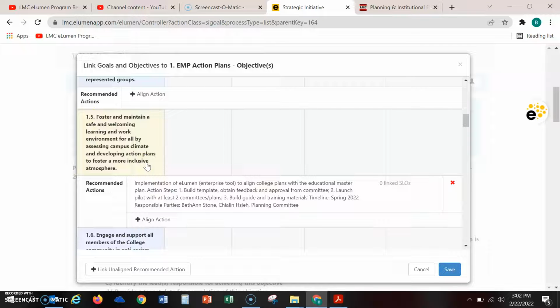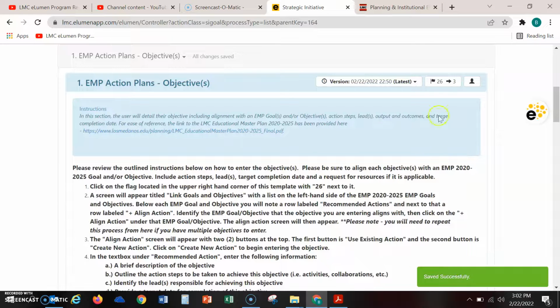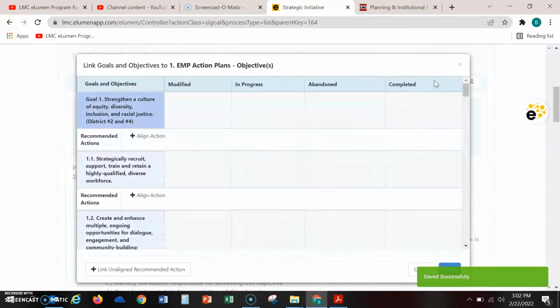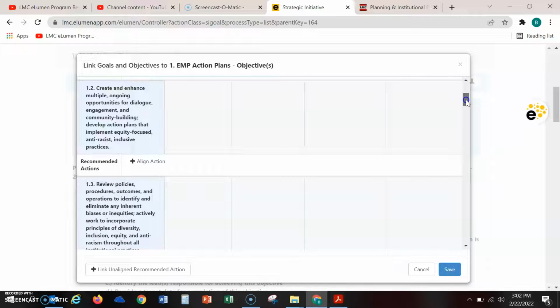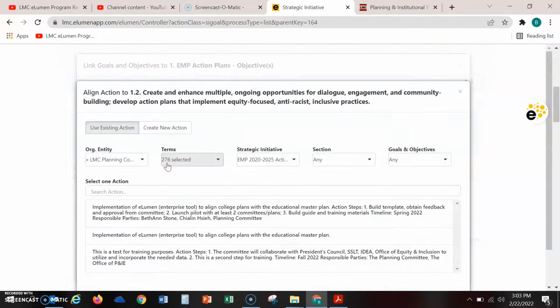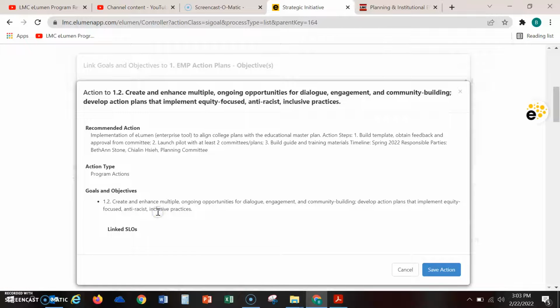So let's say I want to align this particular goal with more than one EMP goal or objective. To do this, I have to select Save first. Then I go back in by clicking on the flag. Then let's say that goal also aligned with 1.2. I select the plus align action under 1.2, and then use existing action is automatically highlighted. Here I will see previous committee goals that I have aligned already, and I select the one I would like to use, and I want to use this one.